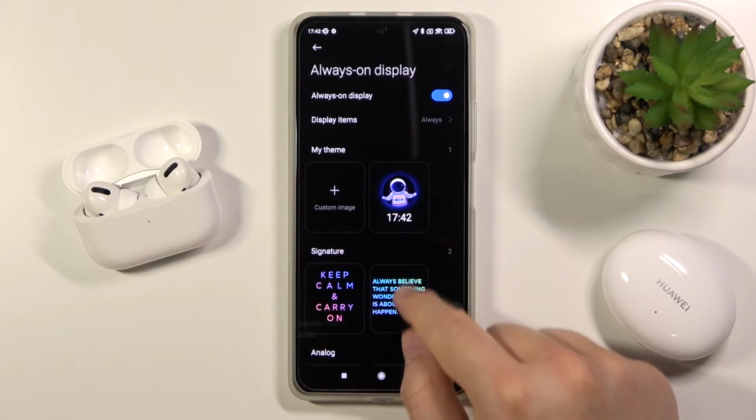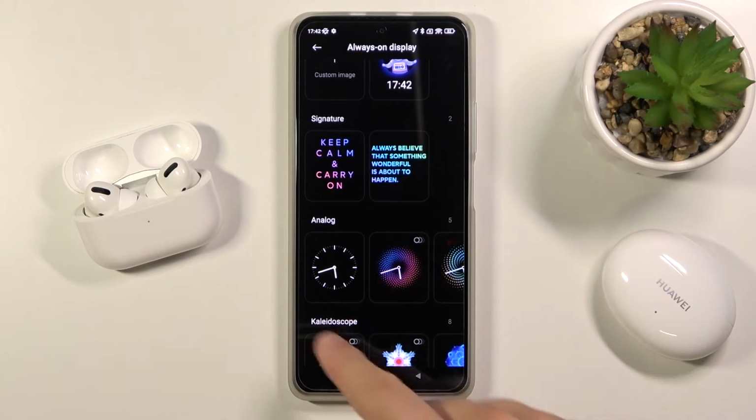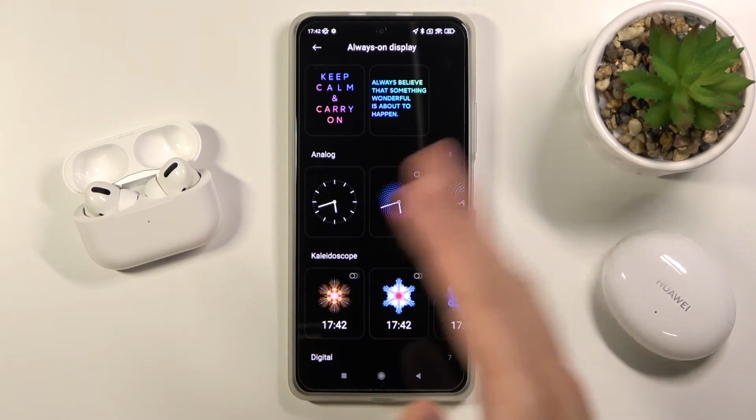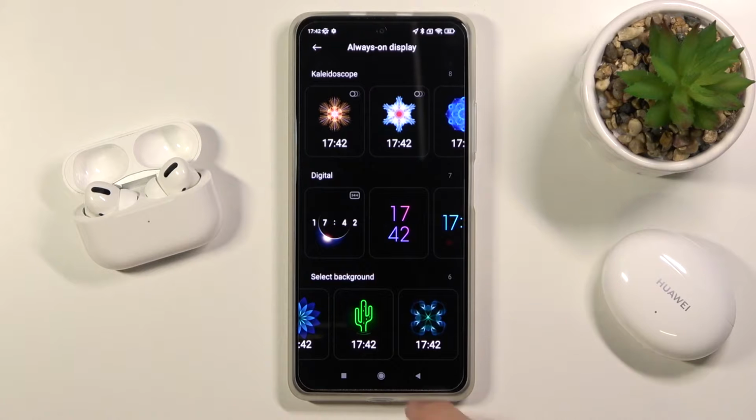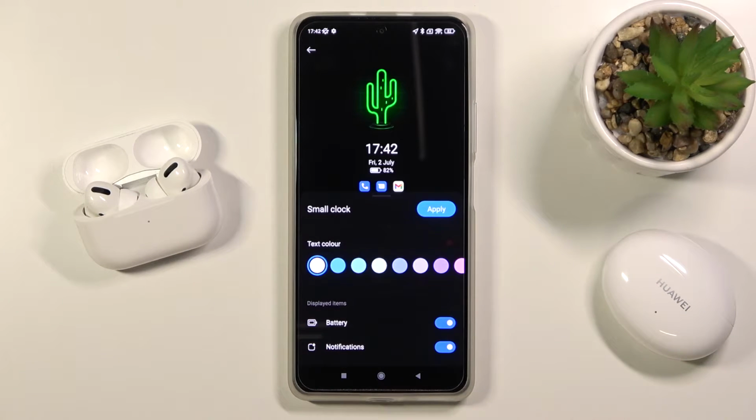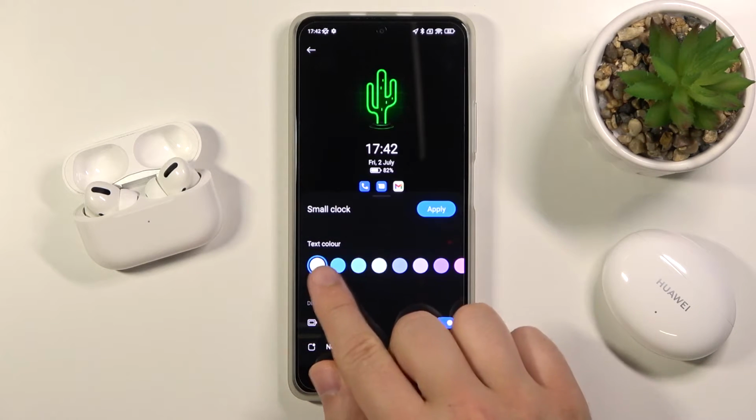When you go back you can choose your theme. Here we got a couple of them like signature, analog or any other. My favorite is this one, so I'm going to click on it and set it up. As you can see, we can change text color.